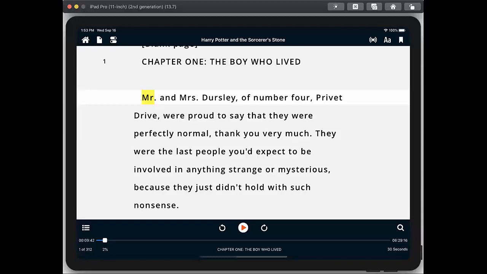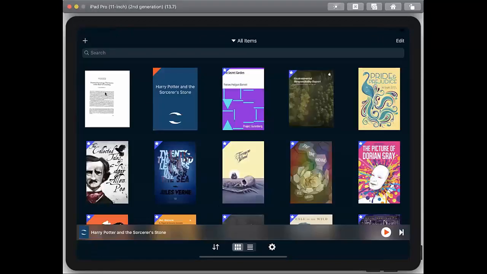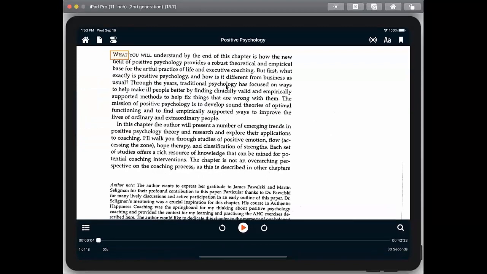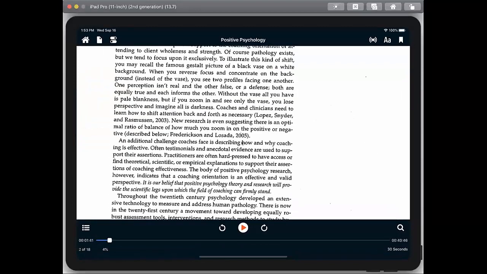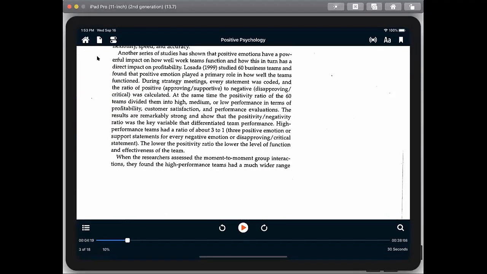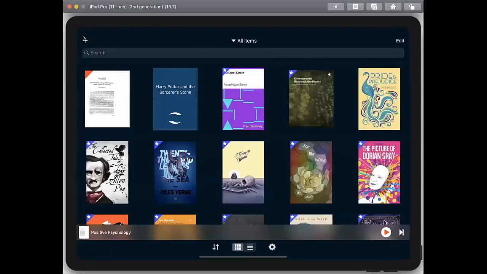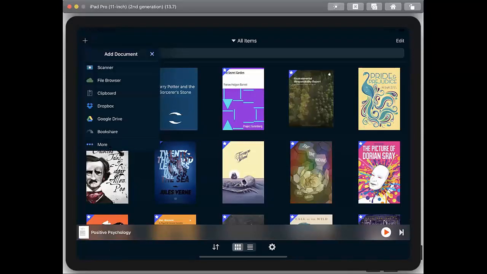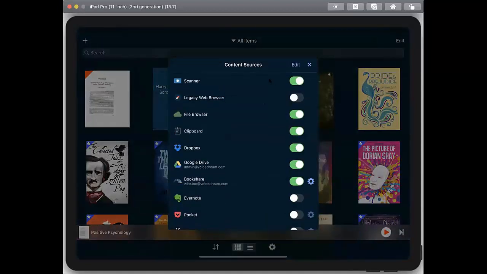Next question: can you show how pictures would appear from books downloaded from Bookshare or scanned in from VoiceStream scanner? Okay, well, the second question is easy. If it's scanned in as a PDF, it just shows the original PDF document. If it's got pictures, it'll show the pictures. So basically it shows whatever the PDF documents look like.